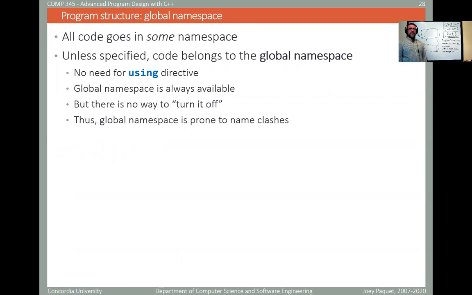The assumption is that there is this global namespace, but this is not a namespace that you need to declare. You don't need to say namespace global. By default, if you write something that is outside of any scope, it is declared inside of the global namespace. Of course, then there's no way that you can switch between global namespace because it does not have a name, okay?